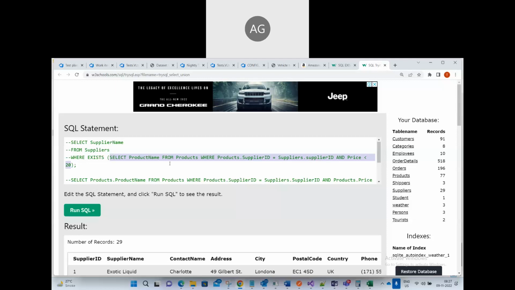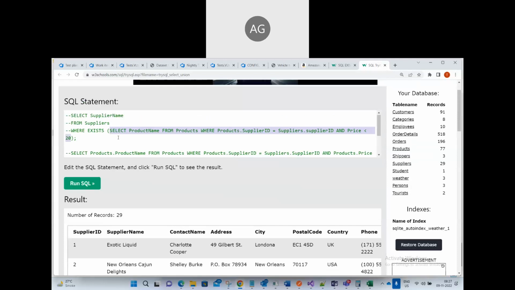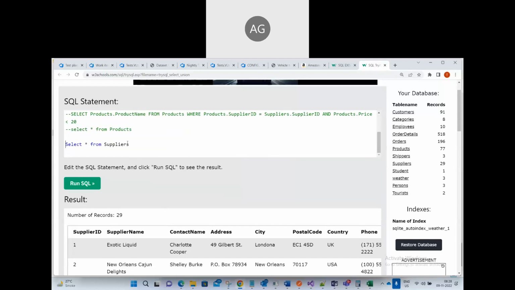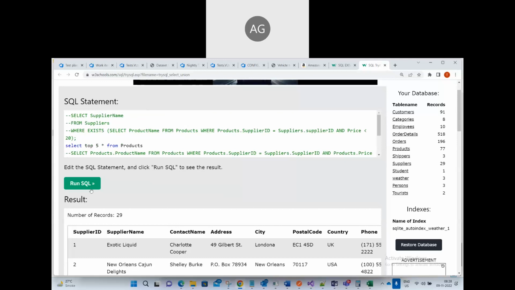Only one product name or a product name, where exists this product name. So here, select supplier name from suppliers where exists this product name. That's what the query is doing. We will try again. Maybe in this editor some subqueries are not working. See, if you do select top 5 star from products, this is also not working. There is nothing wrong here, it's the editor.